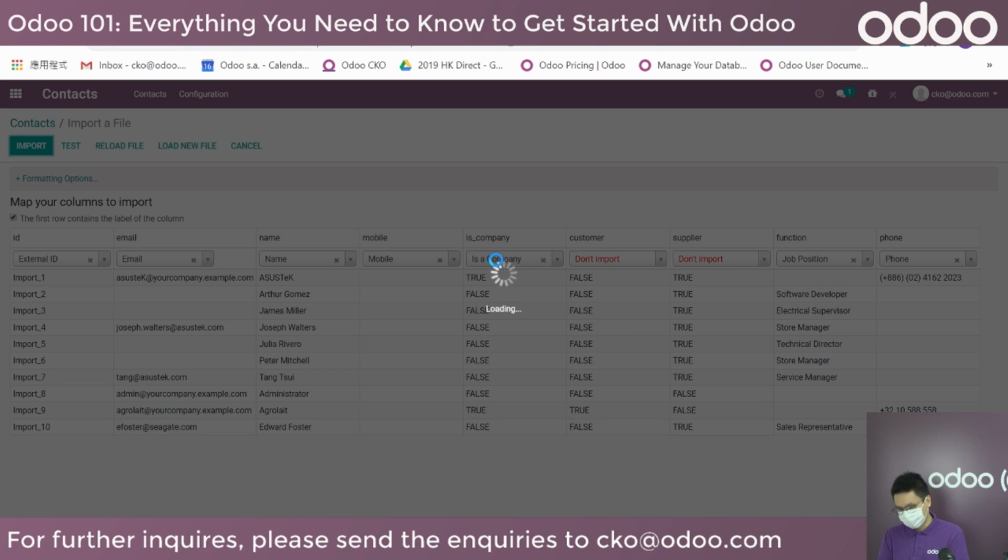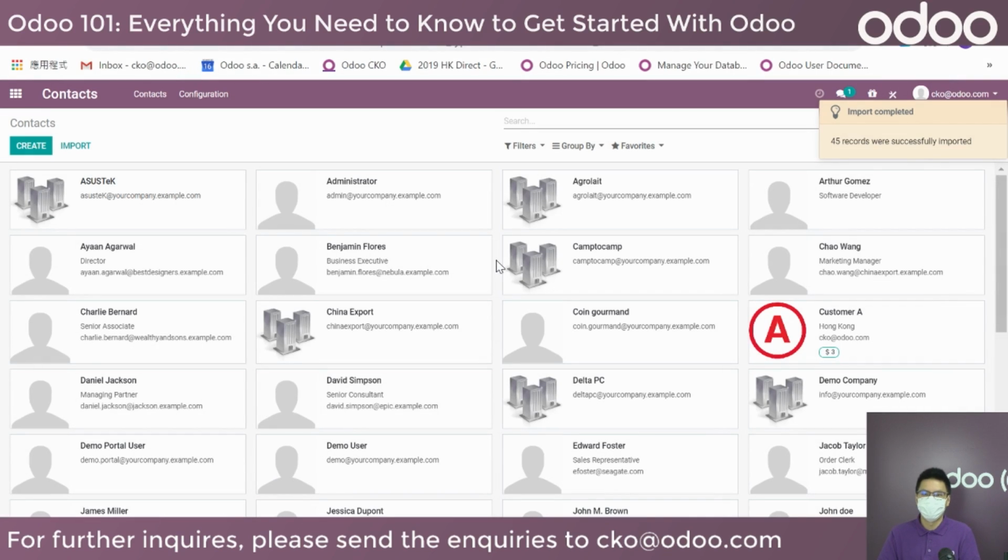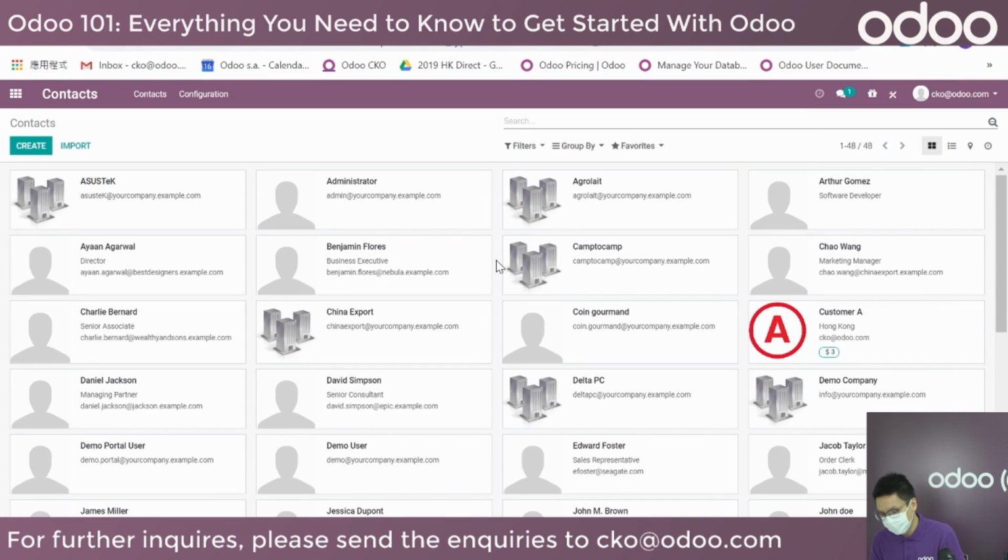Now, obviously, you have to make sure all of the fields are correct. Otherwise, you would be running into a bunch of errors. But if you're able to get all of the fields matching, then you can see within 10 seconds, you already have all of your existing contacts in the new database that you have.